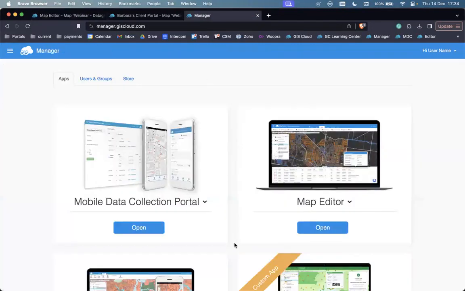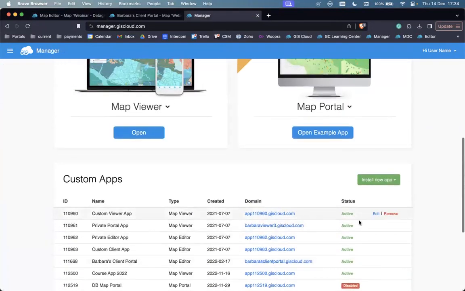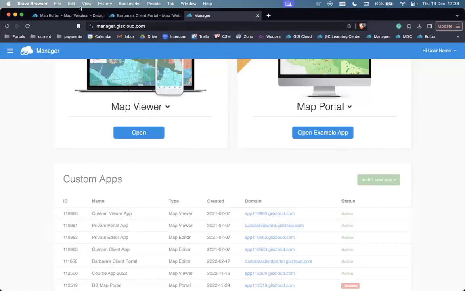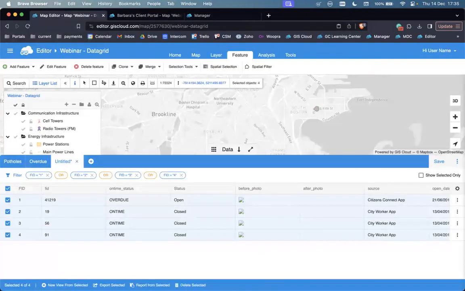Well, since we're here, I can actually show you. So for all custom apps, you can go ahead and click on users here and then add the users that you want to share your application with, and then they should have access to your application as long as they have relevant access to the base application. So if it's a custom map viewer, they should have access to the general map viewer, and that's it.